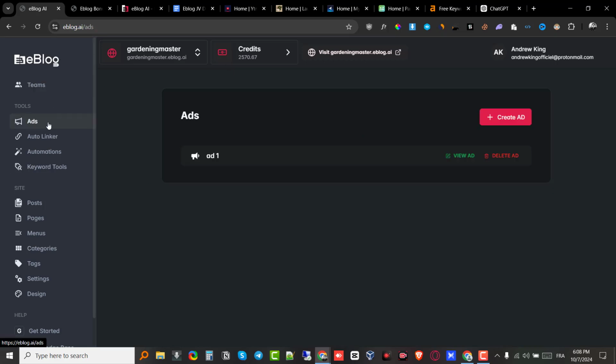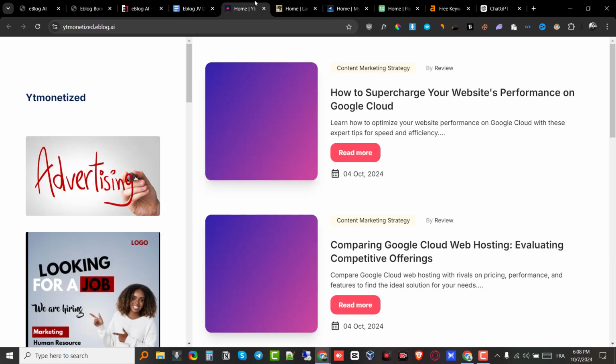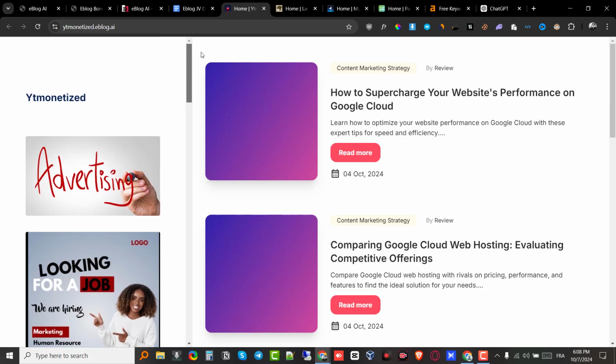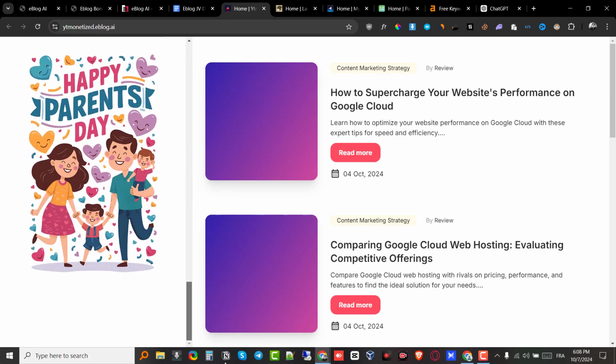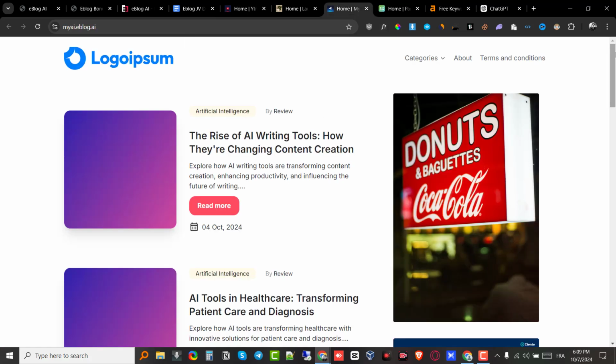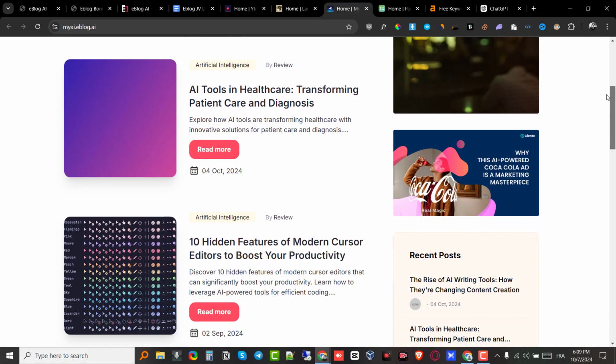The last tool is going to be the ads, and I was quite impressed with this one because you can see, if we go to any one of these websites created using the Eblog AI software, that you can display ads on the sidebar or inside of the articles.